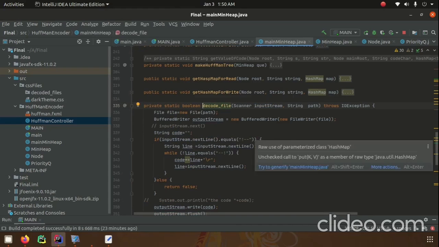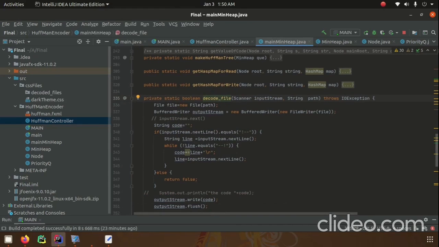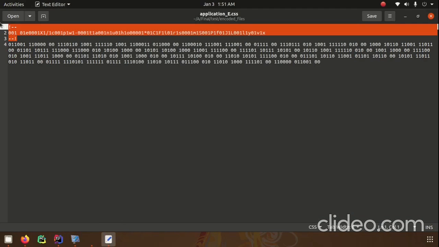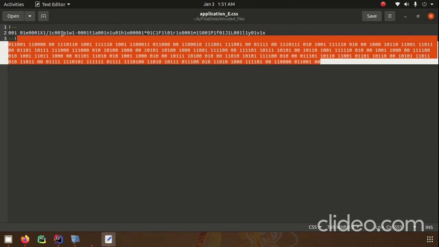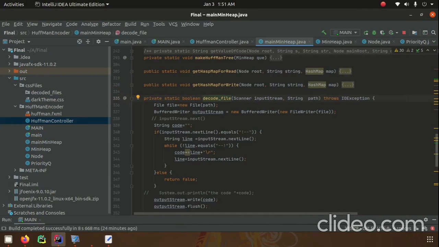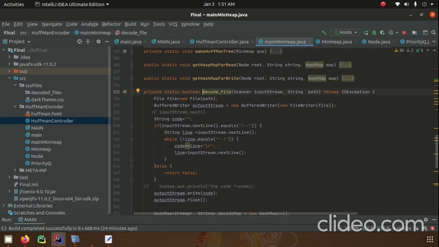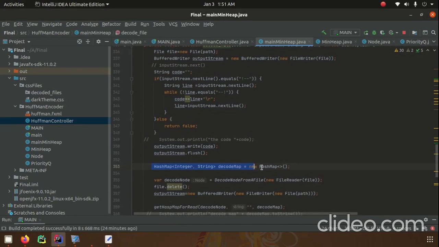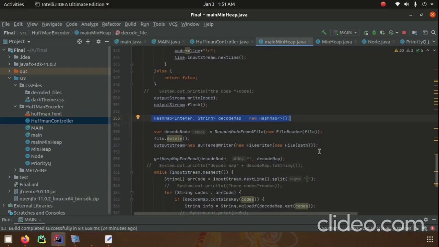Firstly, I'm going to decode a key from a file. Every file will have a unique key in order to decode that file. You can see that this file has a key to decode this whole data, and this key will be used to create a root node of the Huffman tree, and that root node will be used to create this hash map. Here I am getting the root node, that is the decoded node, and using that decoded node I am creating the get hash map to read the data.